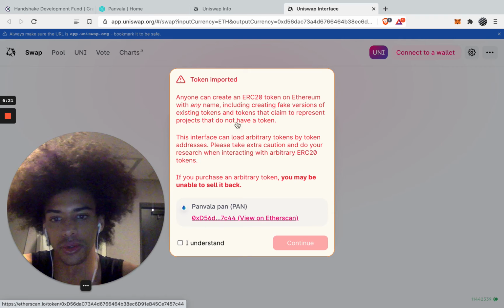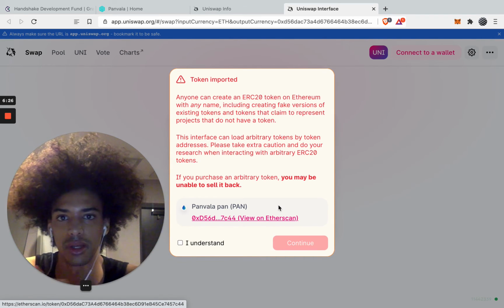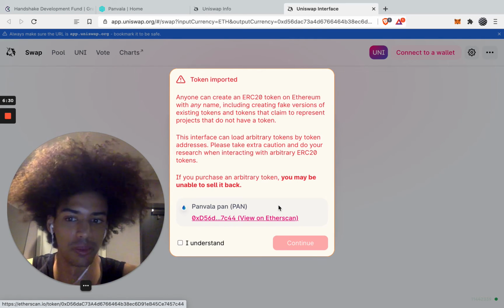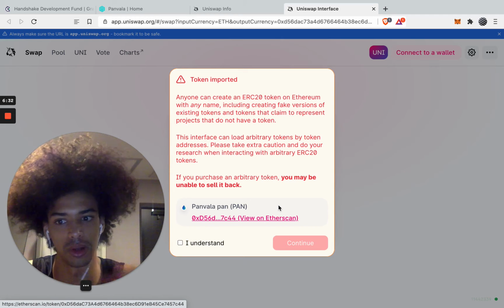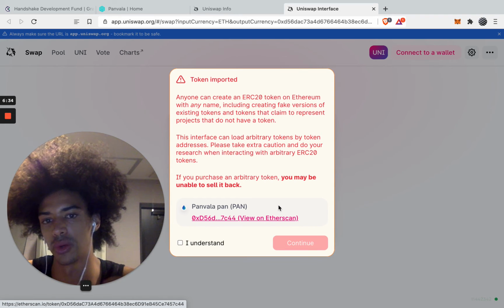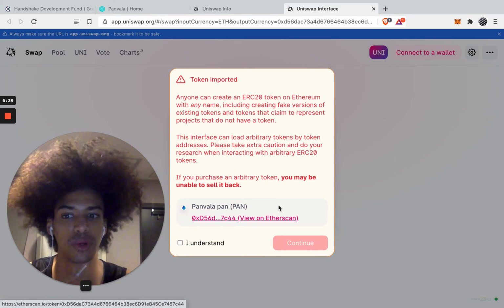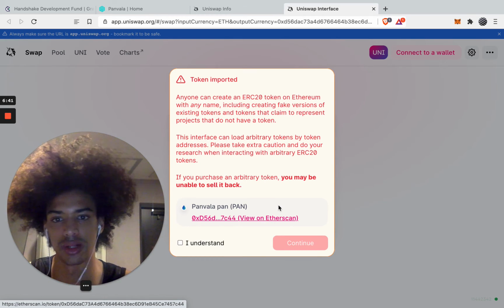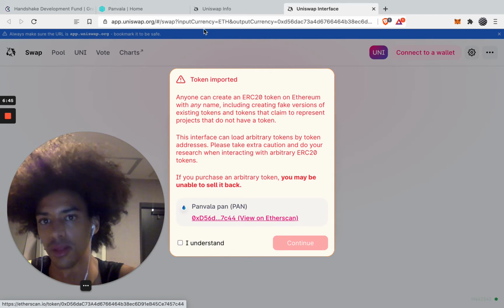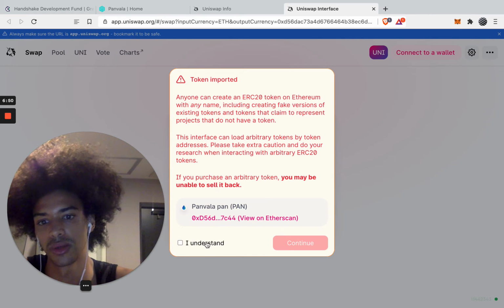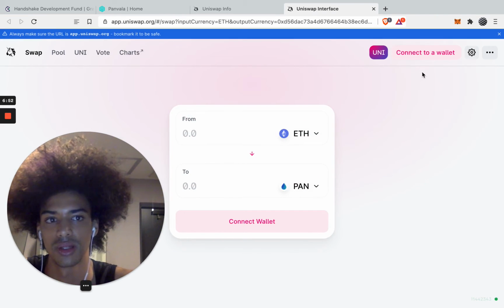And you'll get this little warning. Uniswap is a completely decentralized exchange. There's no requirements for listing. There is no person managing listings. Anyone can come along and put whatever token they want on it. And so this is just a warning saying this Penvala token isn't one of the most famous tokens on Ethereum. So just make sure you're buying the right token, which we know we are. And I'll post the link that I'm using up here, this URL, so that you know you're buying the correct token. So just click I understand and continue.